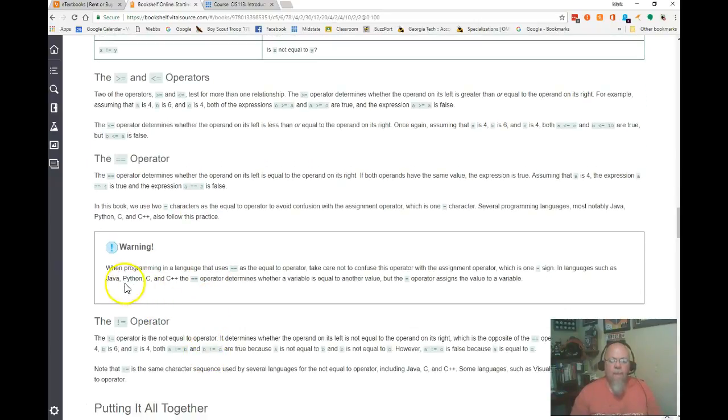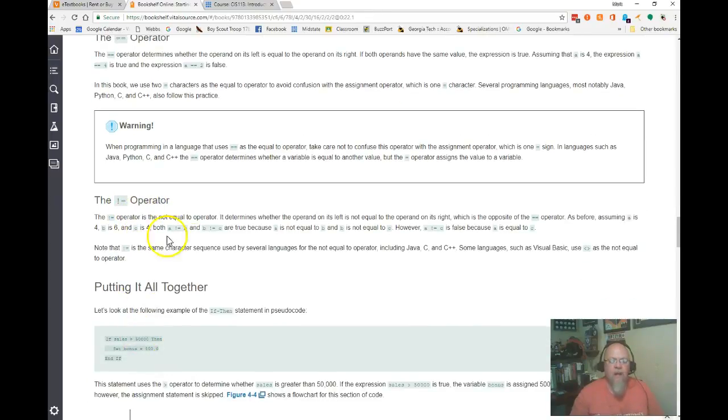It says that in programming languages, it uses the double equals as the operator. Take care not to confuse it with the assignment operator, which is the equal sign. I've talked about that earlier. Languages such as Java, Python, C, and C++ use the double equal sign, the compare-to operand, as opposed to just the single equal sign as an assignment. The exclamation point equal sign is the root of the not equal operator. Again, that's probably the case for most languages as well.